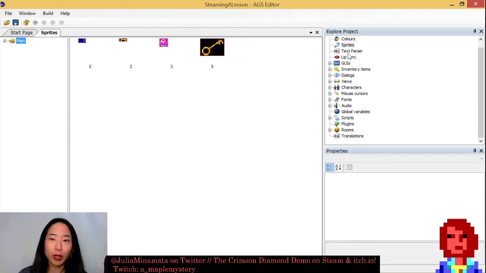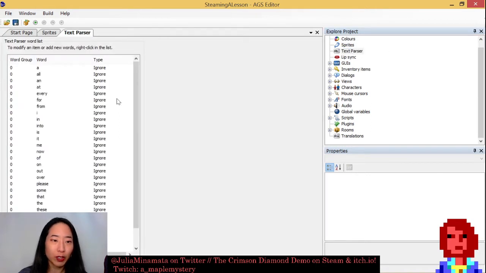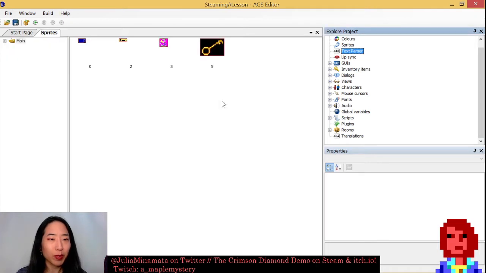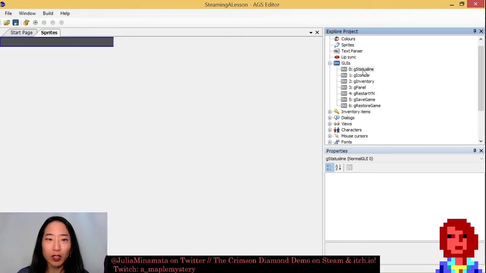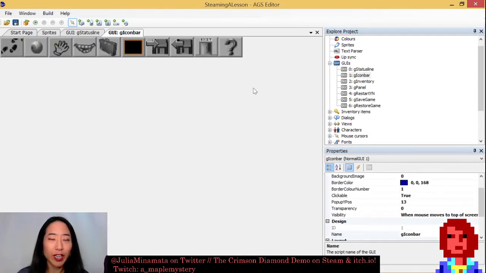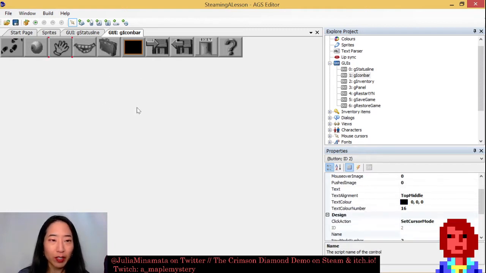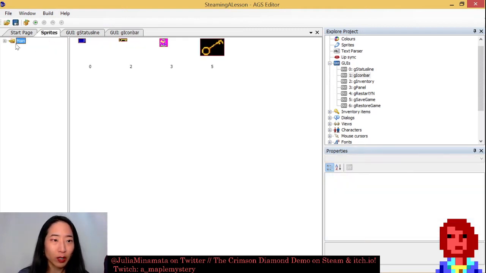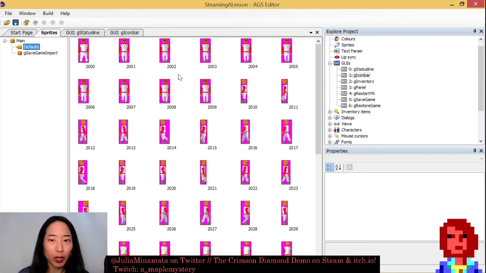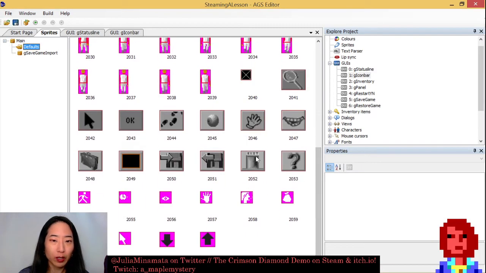Okay, so of course, I talked about the text parser. You can see it already comes with a list of words, but we're not going to be looking at that. We're going to be quickly building a point-and-click game because it's a lot easier than a text parser. GUIs, so you get some standard GUIs. You get your icon bar looking very much like a Sierra pop-up icon bar, and a lot of these graphics are the ones you saw in the sprite subfolder.